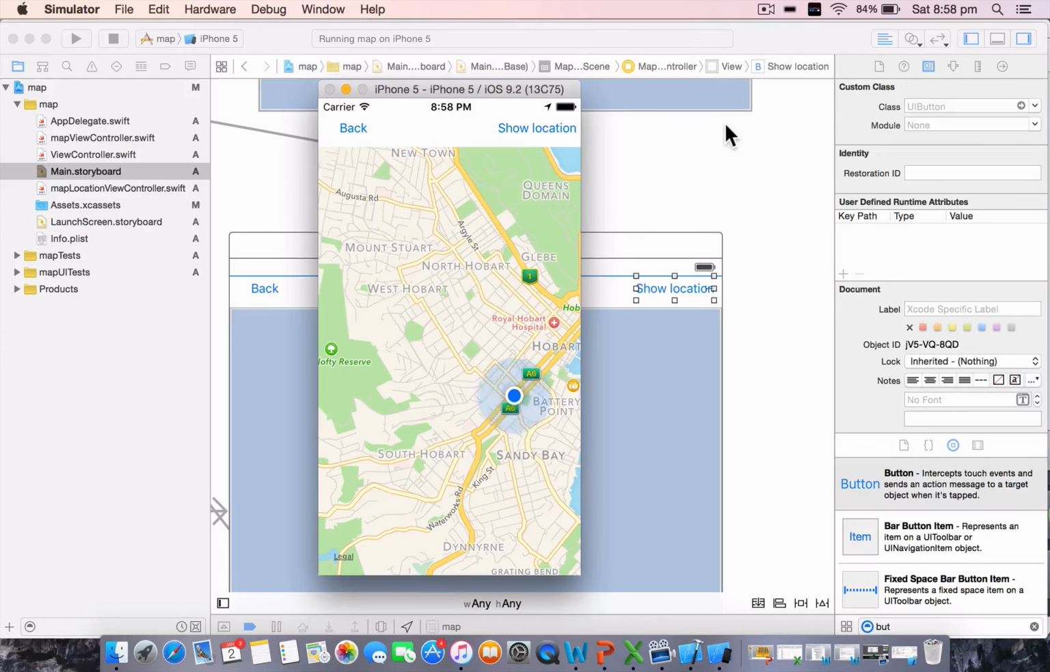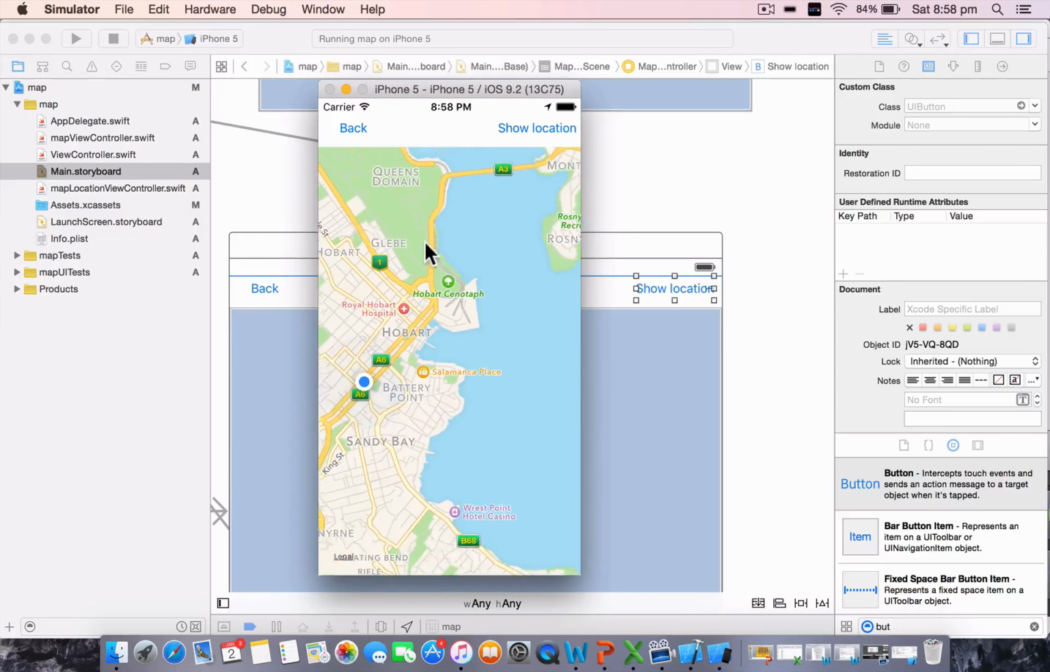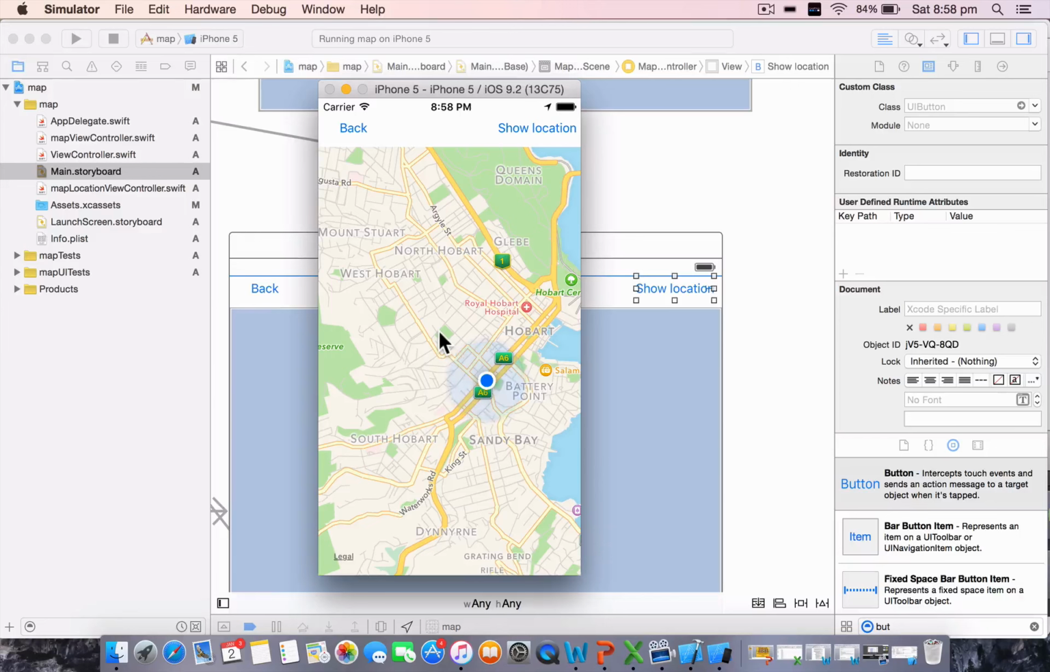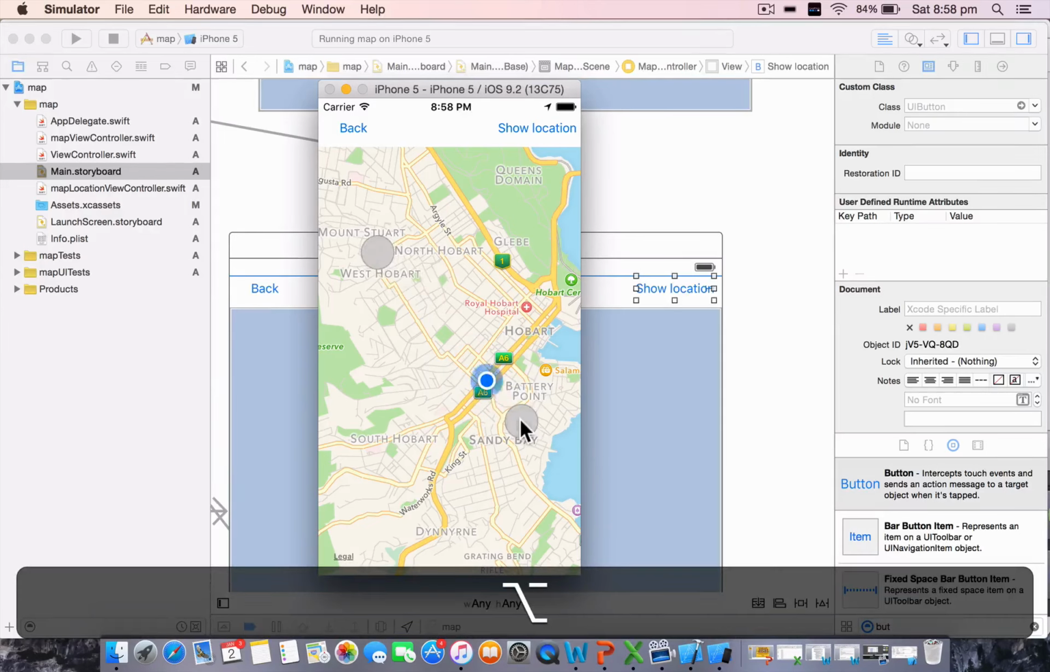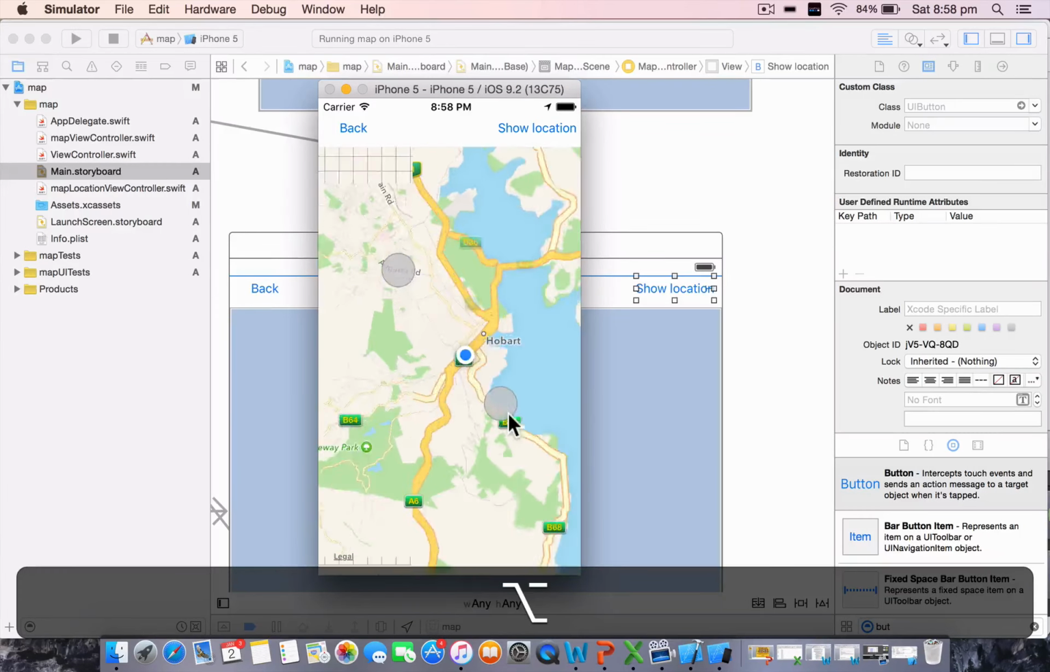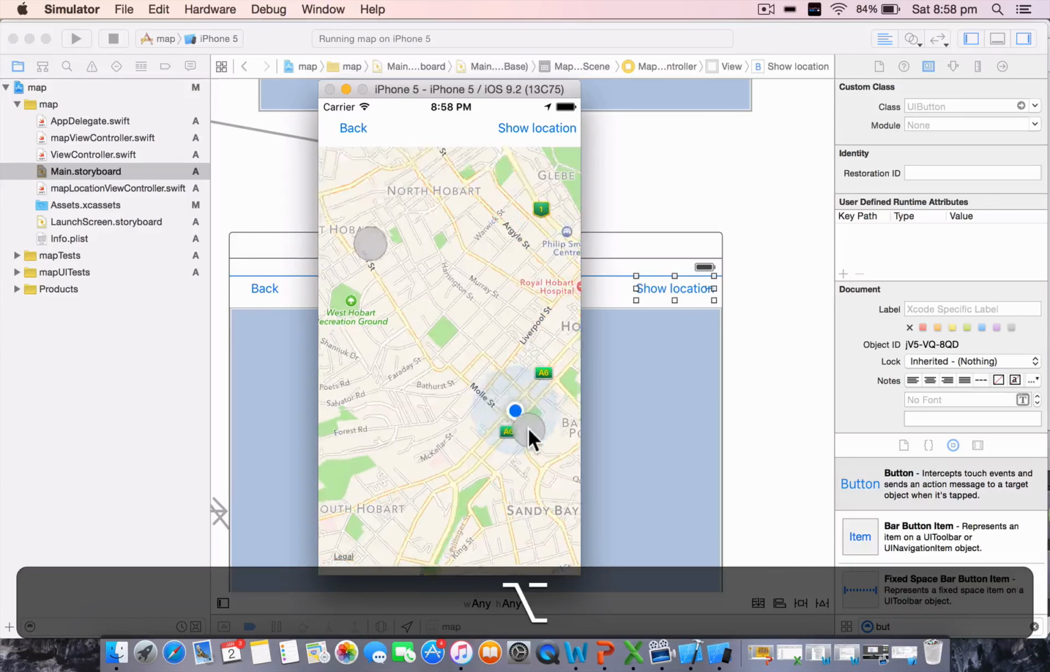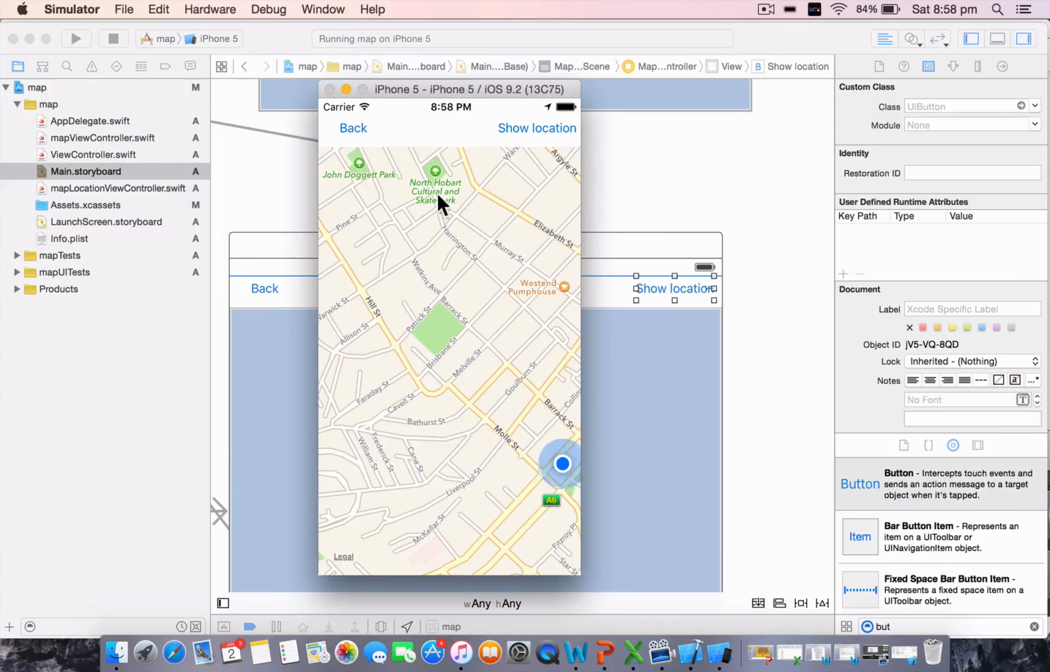So that's how you add your location to the map. And again, like normal Google Maps, you can move around using your pinch, which is your control. You can zoom out or zoom in. So that is Maps Part 2.